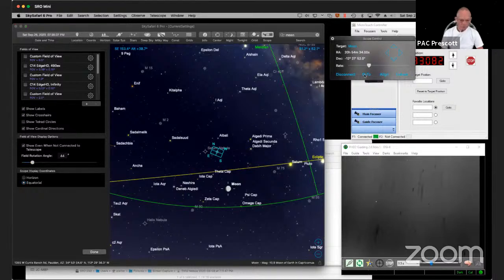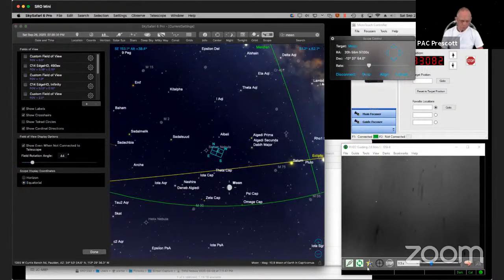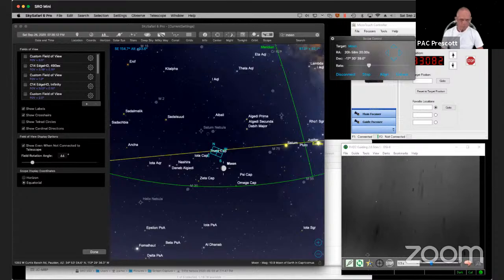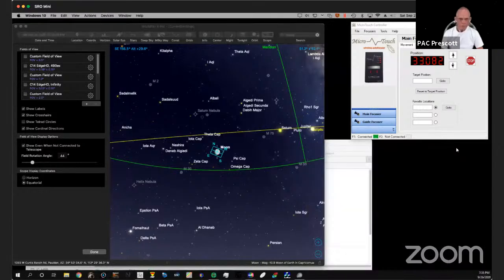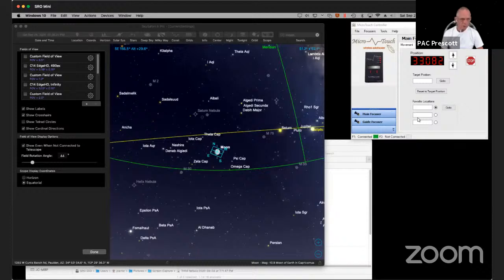Now this is going to cause this guy down here to look really, really bad, so I'm not concerned about it. In fact, we won't be needing that at all. This is the application that I use for managing the focus on the telescope. So now that we're at the moon, let's switch the view again over to the other display.